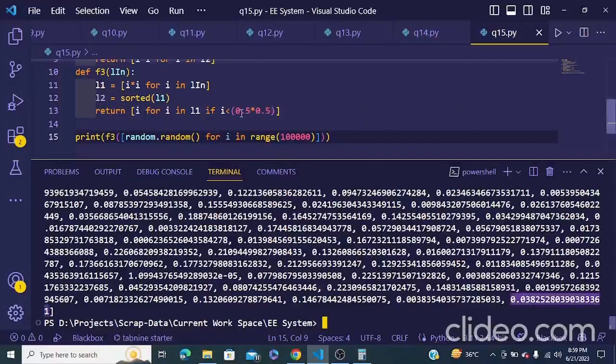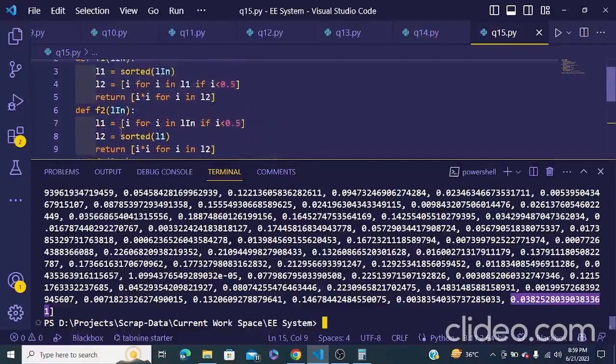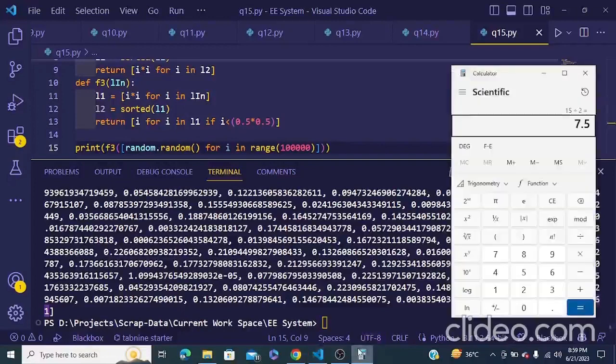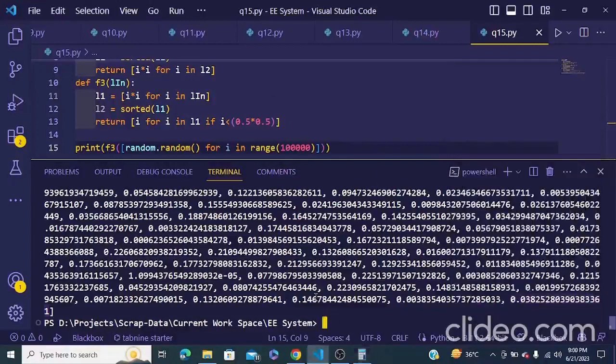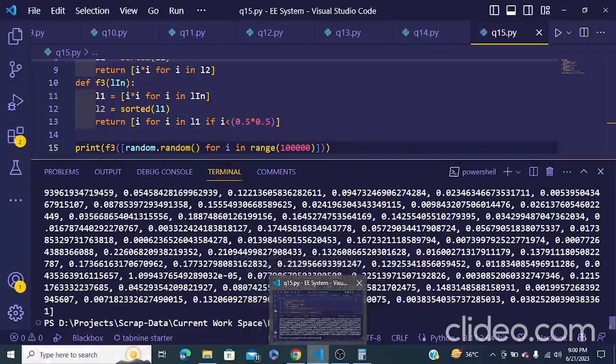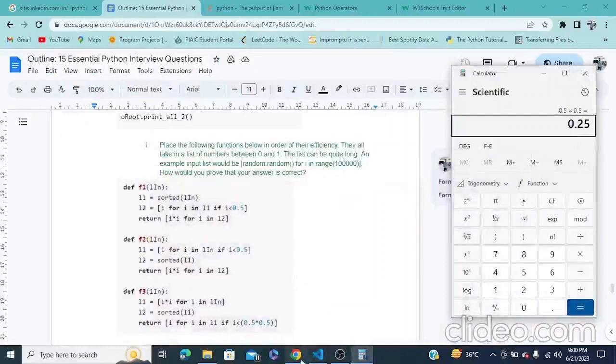Okay, because when we multiply it, the value decreases more. But in those previous two functions, f2 and f1, there is a minimum decrease like 0.5. But here, because 0.5 is multiplied two times, it will be 0.5 multiplied by 0.5, and it will decrease to 0.25. Oh, that's why. Okay, those are 15 interview questions, and I hope I tried my best to elaborate on them.